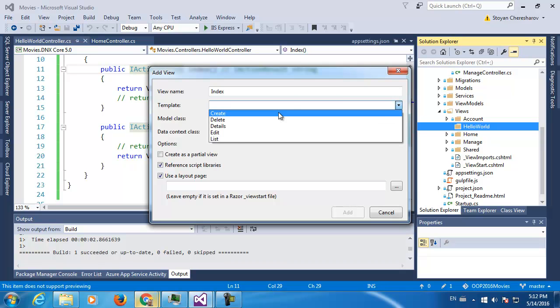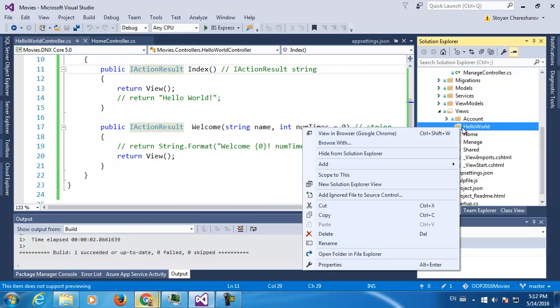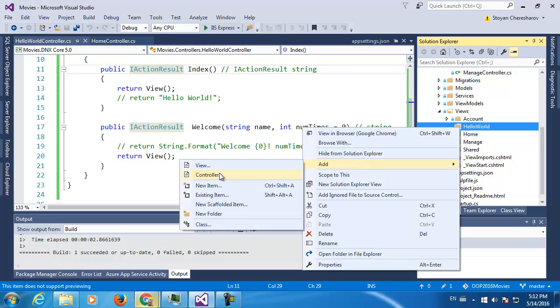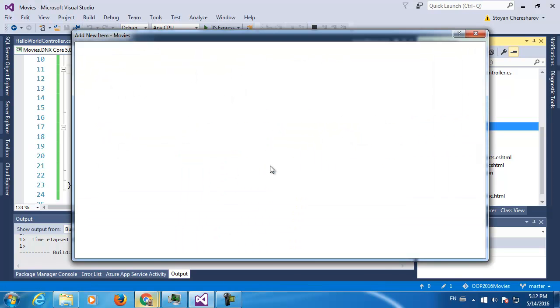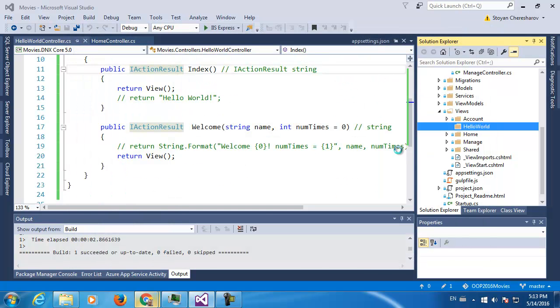Okay, I obviously have to choose something. I will say list, empty, create as partial, data context class, no. I'm going to create it manually. New item, new folder, view, controller, new item. What do I want here? MVC view page, index.cshtml. Okay, create this one.